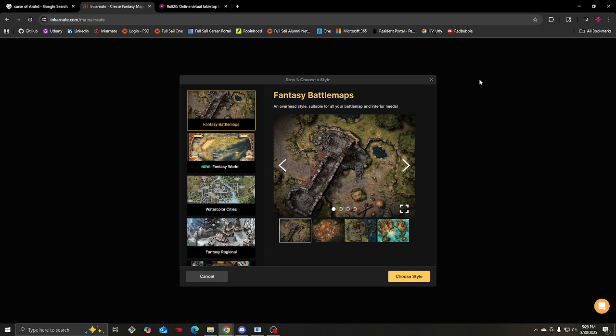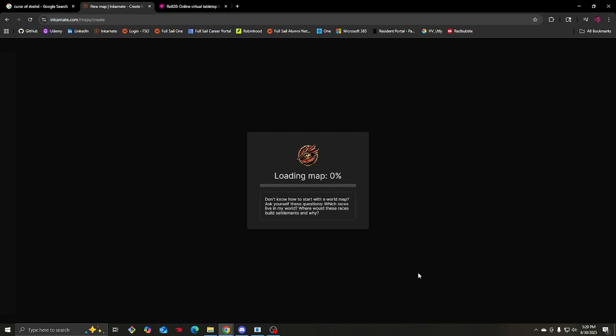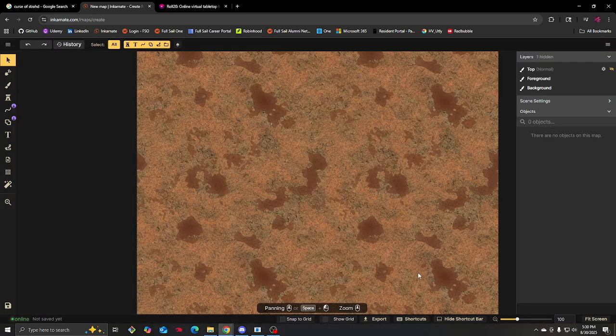Here is the Inkarnate portal. You could probably guess which style I go with for encounters or battles. There's some other options here too for other maps, but for today I'm going with fantasy battle maps. Next we have resolution and aspect. I usually keep those to their defaults.